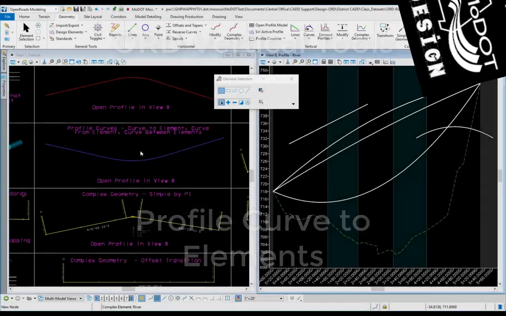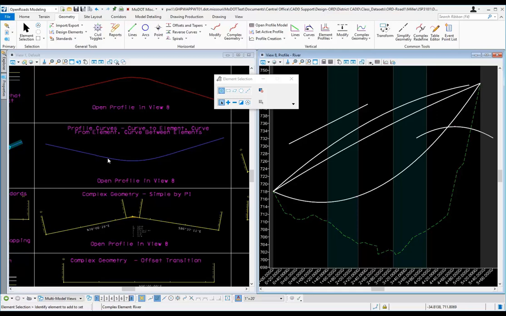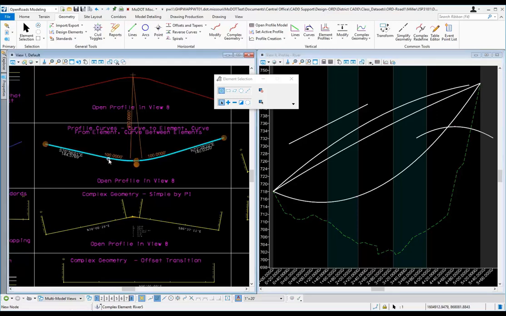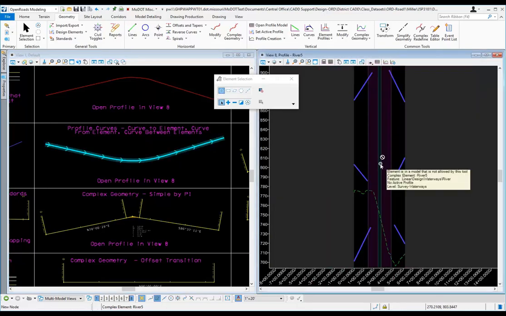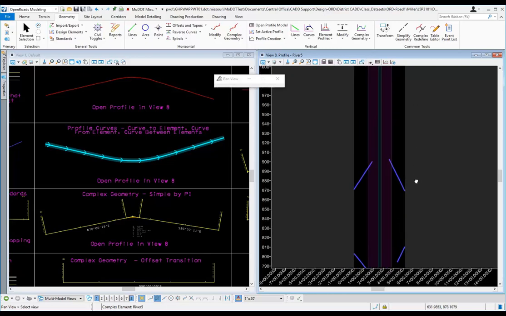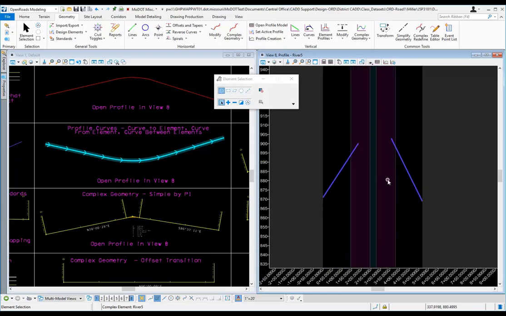In this video we're going to look at the curve to element tools in your profile curves. We're going to open up the profile model for that blue line in view number 8, and take a look at the lines that are drawn on top of this profile. For these tools, it requires that there be some element to select.